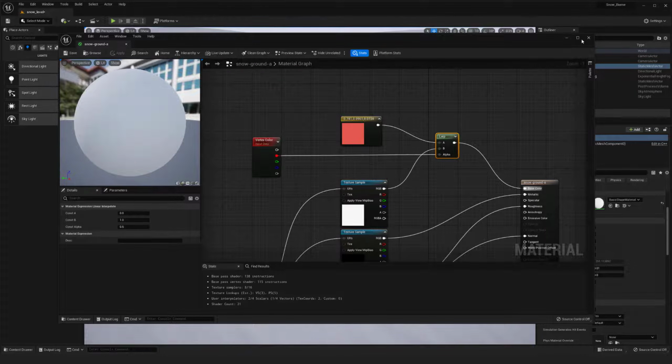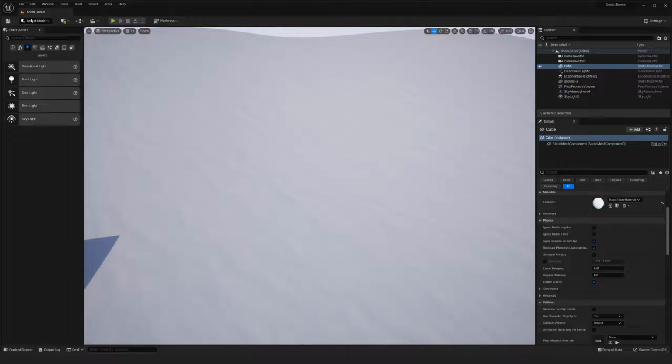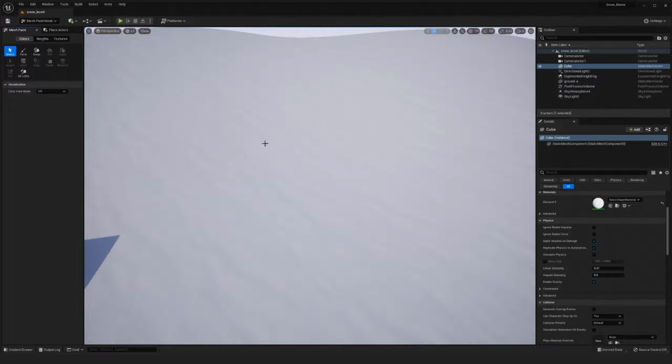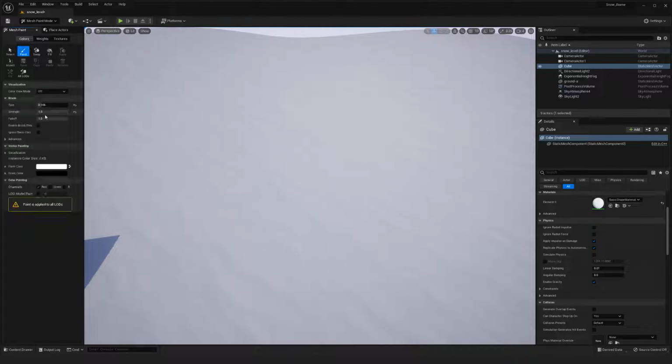very simplistically, and I close this out, I can go up here to my mode and go over to mesh paint. If I click on here and then go to paint itself down here under colors, if I go all the way down, you'll find channels, and by default I believe all 3 are on. You'll want to make sure that only the red channel is on for this.